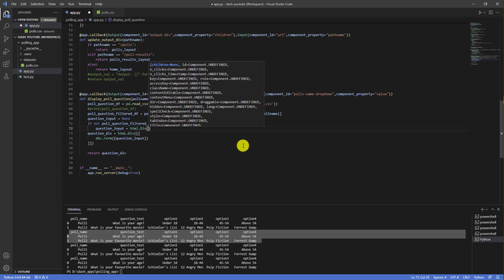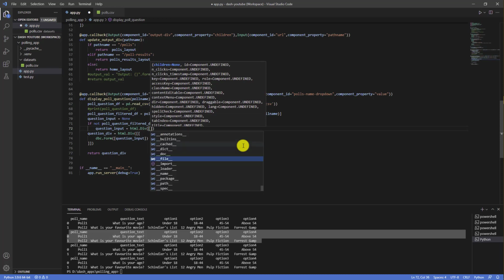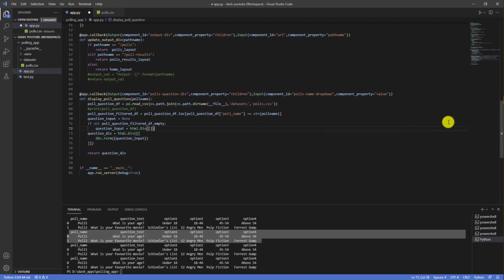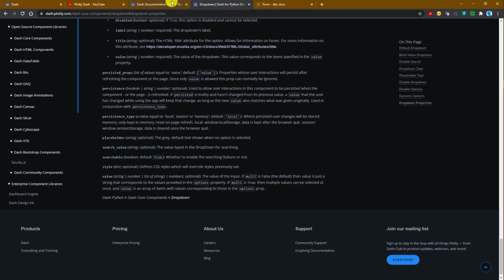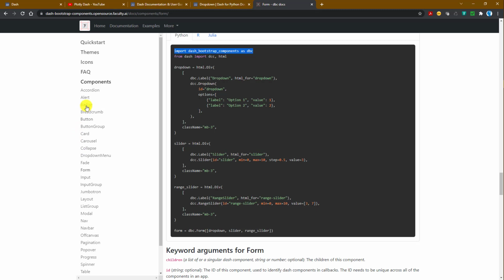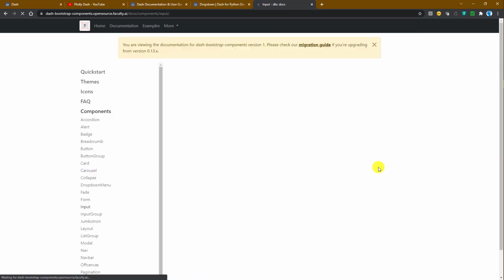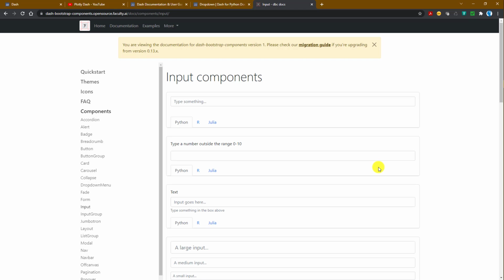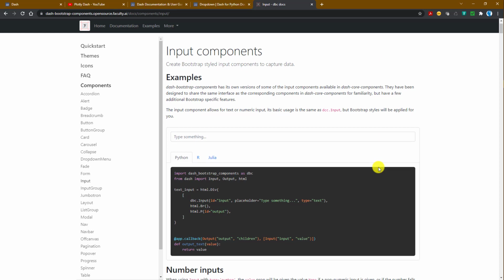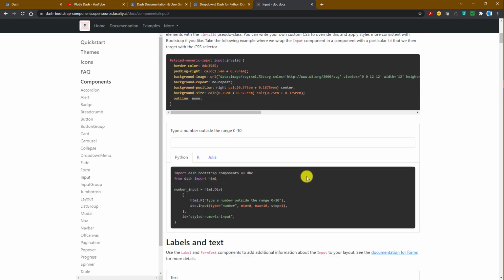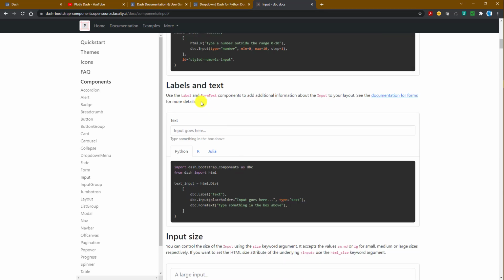Okay, so inside the div, first thing is I will be creating a label, and then I will be creating some radio buttons. So we can use the same dash bootstrap component over here as well. If I just go to input over here, you will get a lot of examples of how to create labels, text boxes, everything.